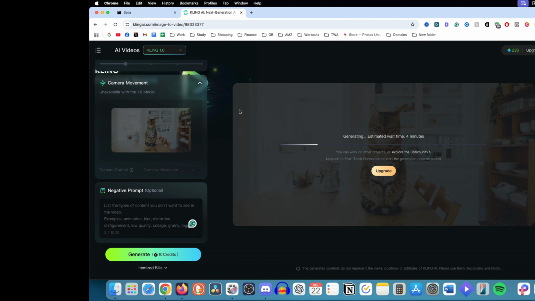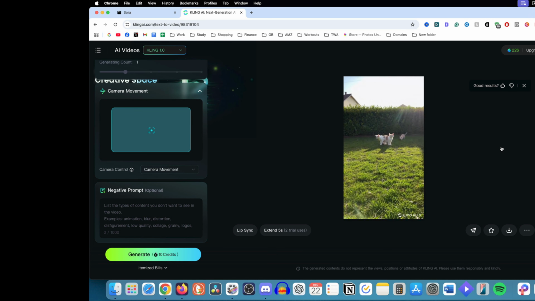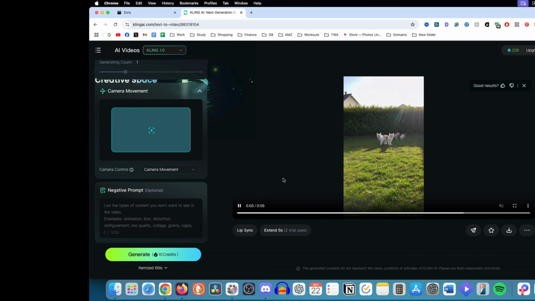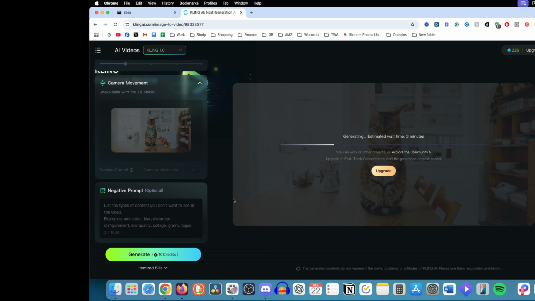And for KLING AI, it just takes a lot of time. I mean, let's take a look here. This is unusable. Let's take a look here. This is usable. This is fine. It just needs more tuning with the prompt, and we're still waiting for the image to video. We'll see.